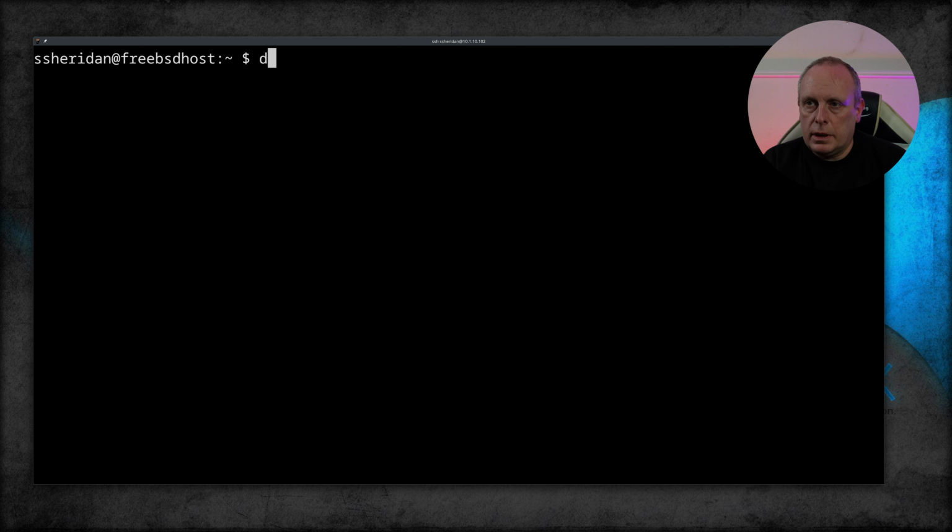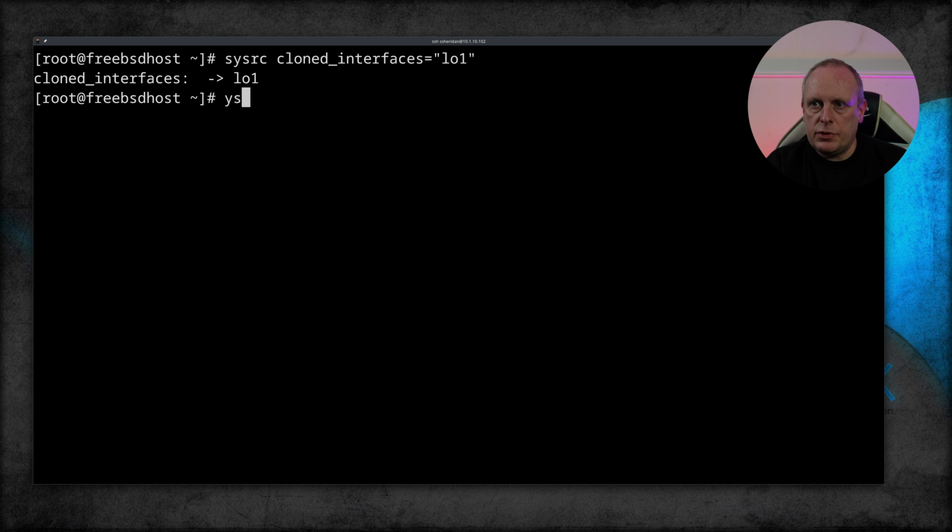Okay, so let me get to root. All right, so the first thing that you're going to want to do is create cloned interfaces for the loopback interface to run the jails on. So I'm going to do sysrc cloned_interfaces=lo1, and then I'll set the IP range for it. So I'm going to again do sysrc cloned_addresses_lo1=172.16.1.0/24. So obviously you can use whatever IP range you want here. I'm just going to go with that one.